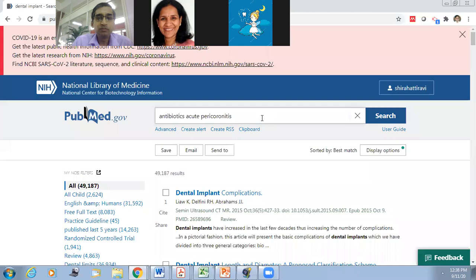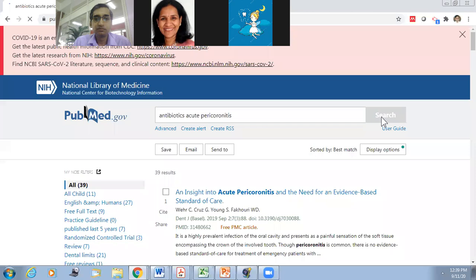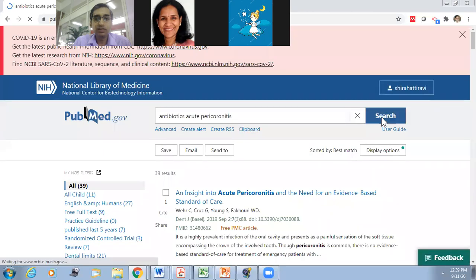Antibiotics, acute pericoronitis. The moment I put a space between any two words, those words are added together. For example, if I put antibiotics, acute pericoronitis, it's going to search for articles which have all these three terms. If an article has all of these three terms, it's going to come up in my search page. So I have clicked on antibiotics, acute pericoronitis, and I have got 39 results now, 39 articles.